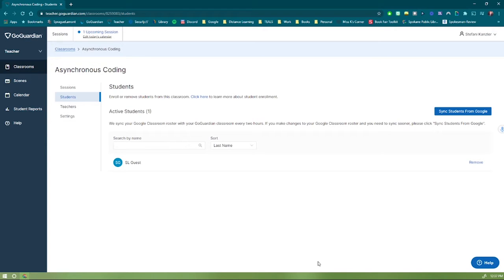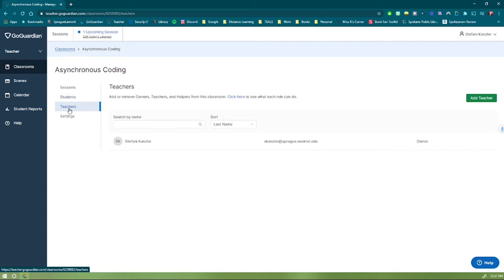So there's our students. We can't do much in this page other than view our students. However, if we go down to teachers, we have the ability to add co-teachers, co-owners, and helpers. And each of those roles has specific abilities that come with that role. And I'm not going to go into depth into them, but if you would like to, you can click right here, and it will tell you a little bit more about each role.